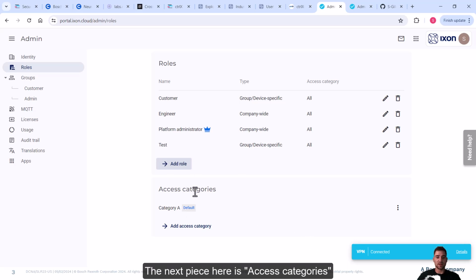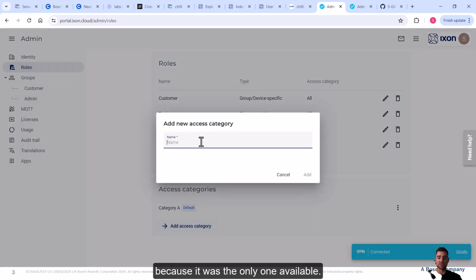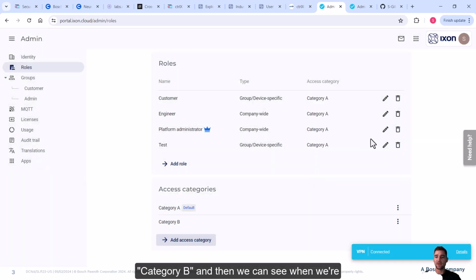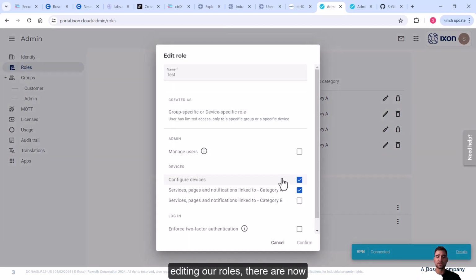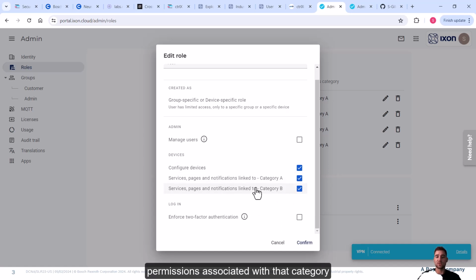The next piece here is access categories. There's one by default, which is category A. If you remember, when we were setting up our HTTP server service, we assigned that as a category A access category, because it was the only one available, but we can add additional ones here, for example, category B. And then we can see when we're editing our roles, there are now permissions associated with that category.